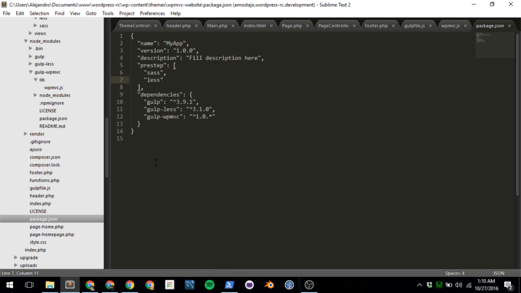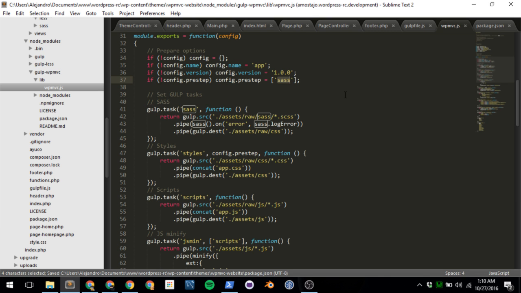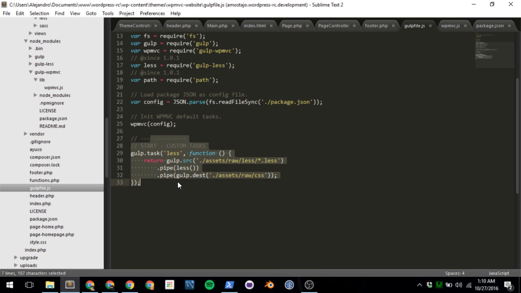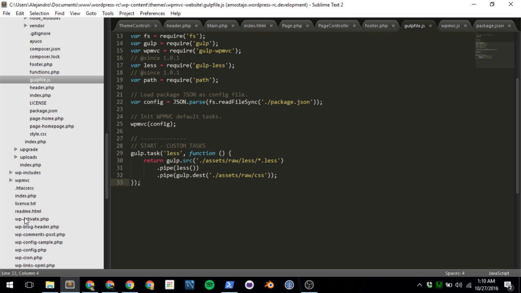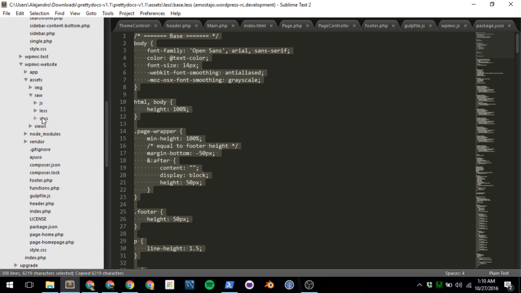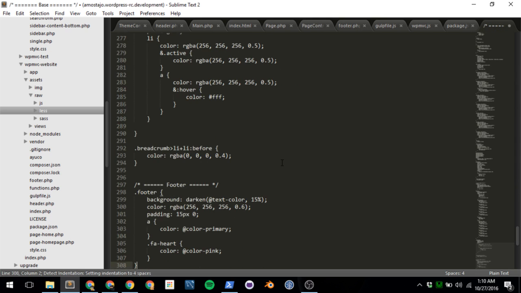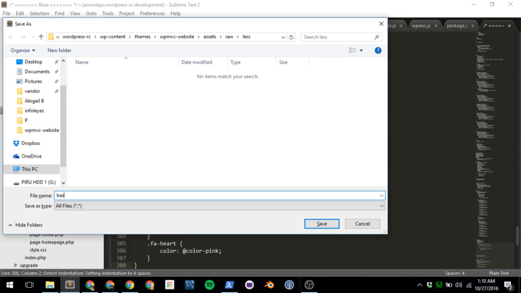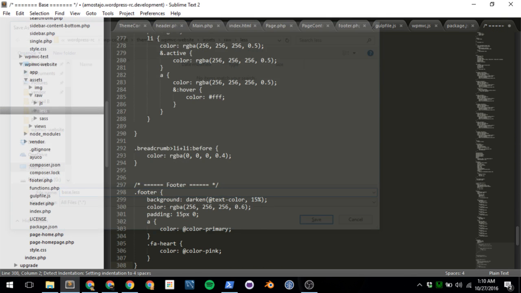Alright, so that's the way we define this information. So let's give it a try. Let's add the less file, let's include the base less file that this project had. So this one, let's copy all of this, let's go here, let's add a new file, paste it, and save it as base.less.